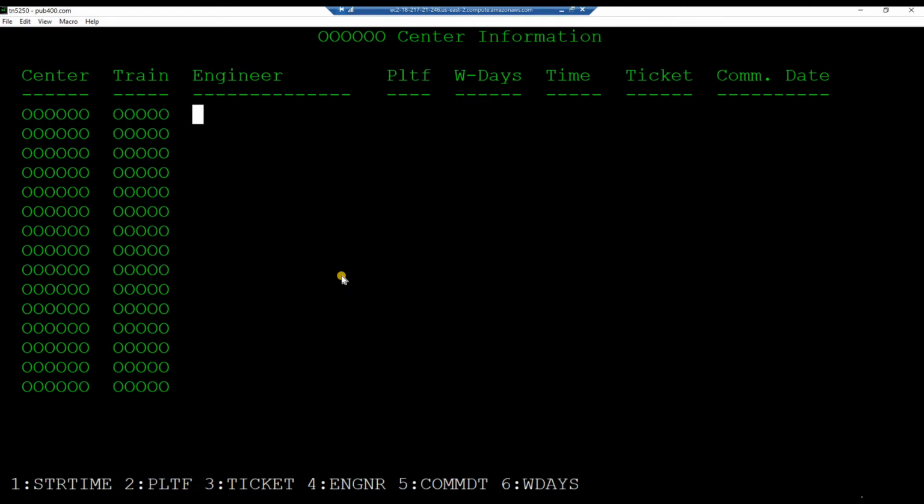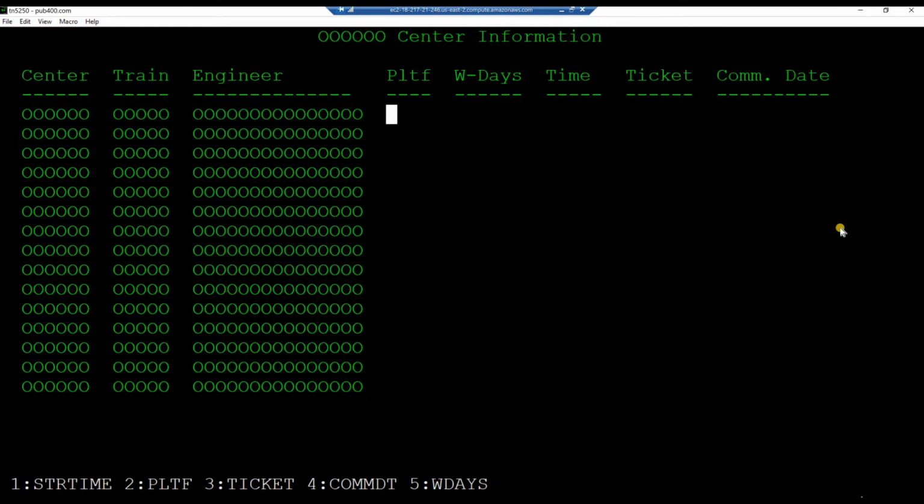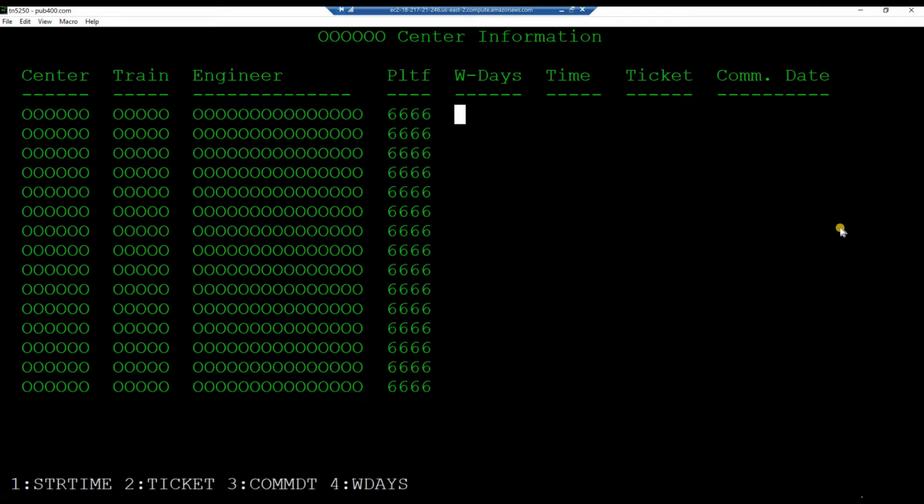To create column for engineer, look up the number of the engineer field in the bottom. Key in ampersand followed by the number of the engineer field in the bottom and hit enter. To create the PLTF column, place cursor under column PLTF. Key in ampersand followed by the number of the PLTF field from the bottom, which is number 2, and hit enter. Create column for W days, ampersand followed by the number of the field W days in the bottom, which is number 4, and hit enter.